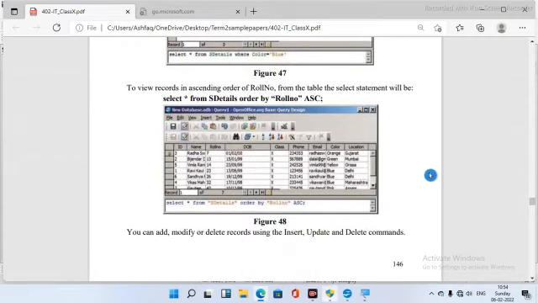To view records in ascending order of roll number, we will use this command: select star from student details order by roll number ASC. ASC is ascending.